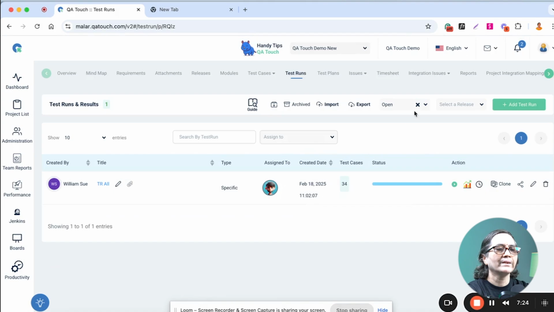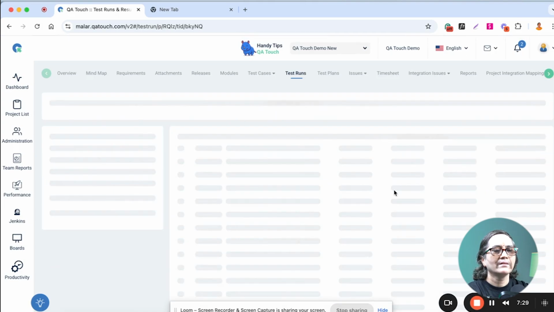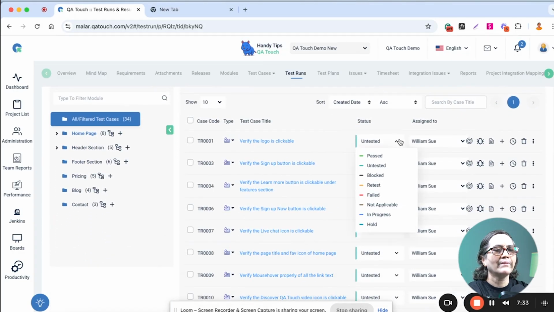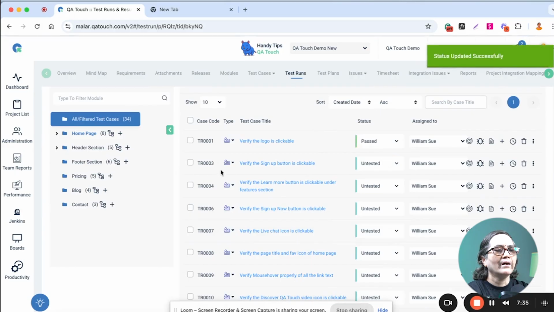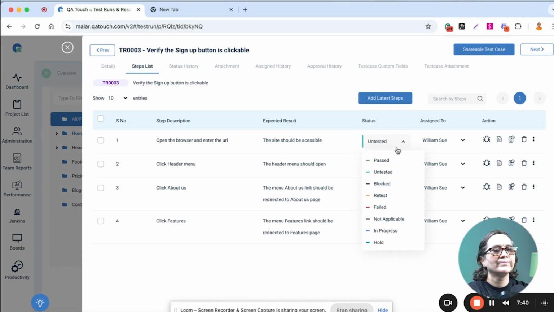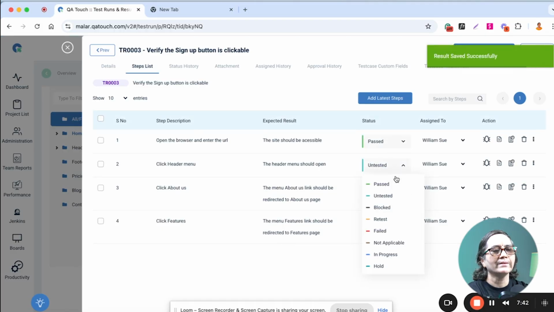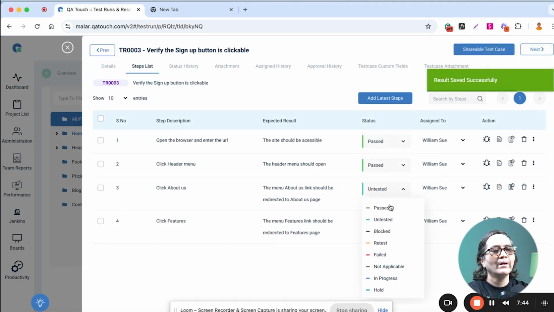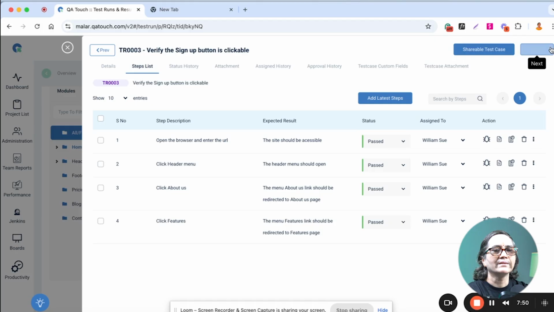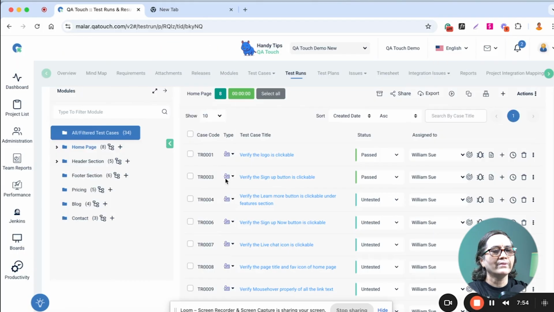The test run has been created now. We are going to execute the test case. You can execute in multiple ways. At the test case level, you can execute it, or even you can execute the stepwise test cases. If all the steps are passed, then the test case will become passed. You can navigate to the next test case and you will be able to complete the test execution faster.